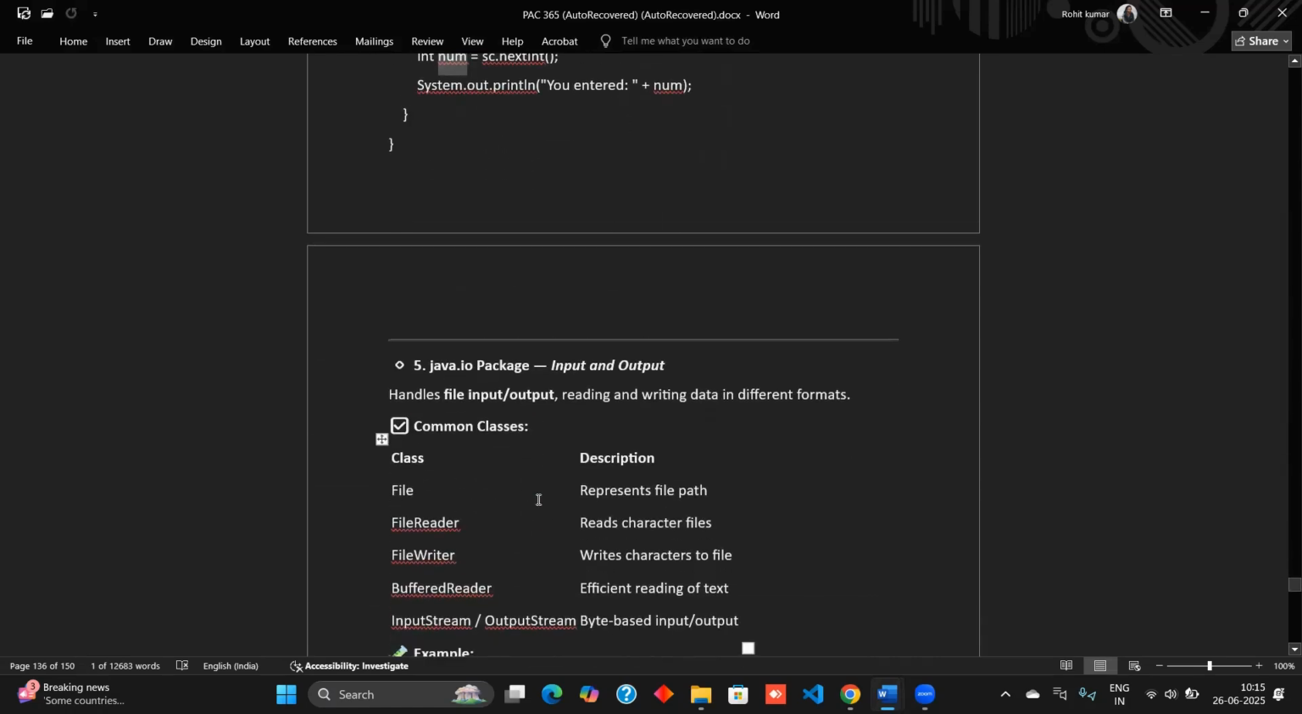Now finally, similarly, we'll be getting the output for whatever number we have entered.